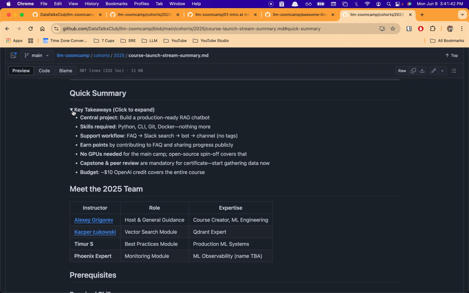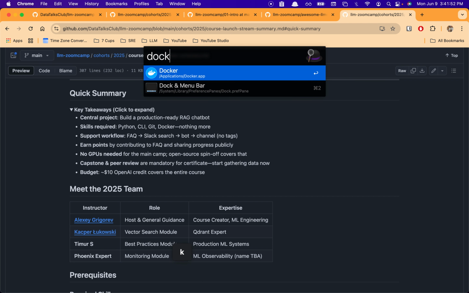Click to expand. So central project, build a production ready RAG chatbot. So we are building a RAG chatbot. Python, command line interface, Git, Docker, nothing more. So I have Docker, great.